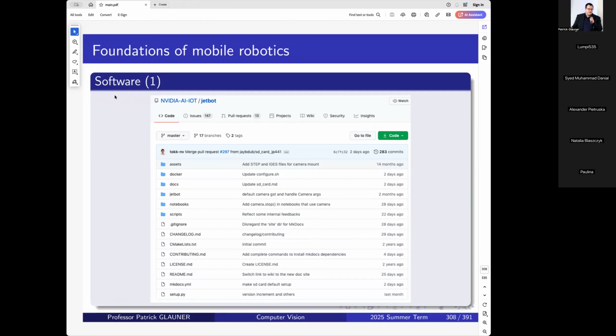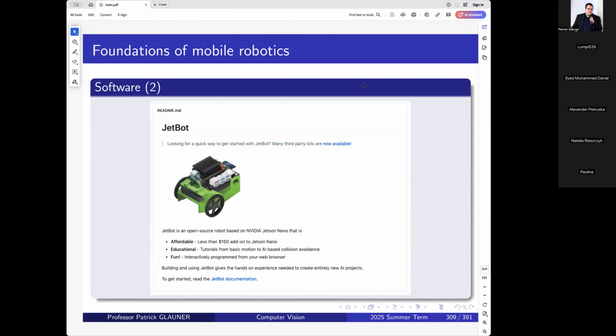We are using, so this is not a promotion for NVIDIA, but we are using this NVIDIA chatbot platform because there's the NVIDIA Jetson GPU, and then there's the chatbot, which is a robot platform using this Jetson GPU. And there are different vendors, and we bought over the years from multiple vendors this kind of stuff, not just Waveshare.